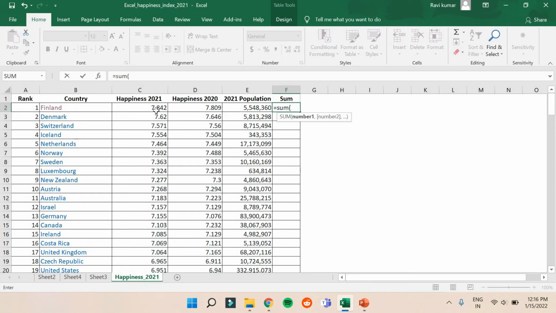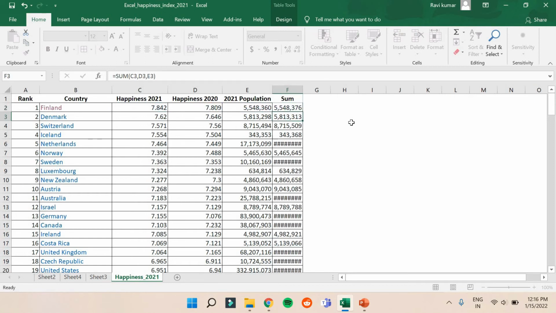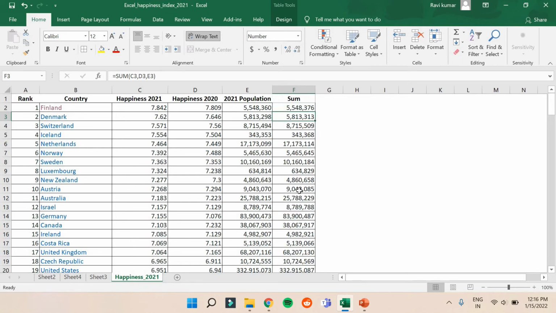I will press Control, select the values, and close the bracket and enter. If I press enter, it will show me the sum of all this. And this hash means the column is not wide enough. Double tap it, you can see the whole thing. Now you have the sum of everything.